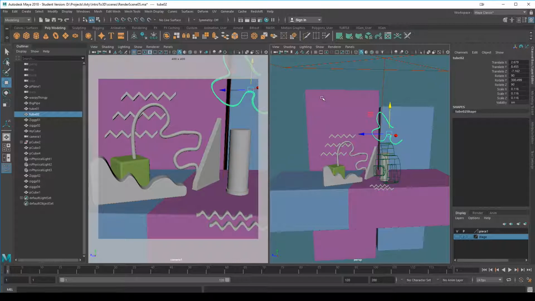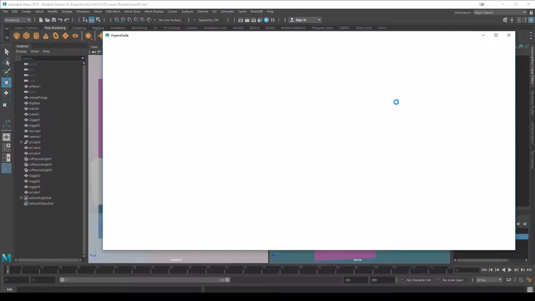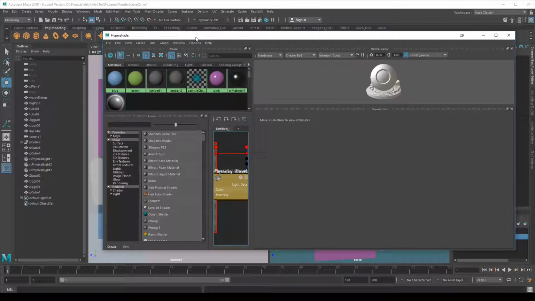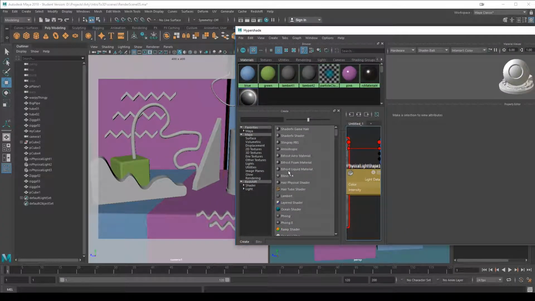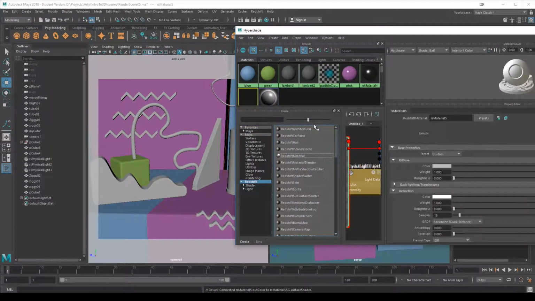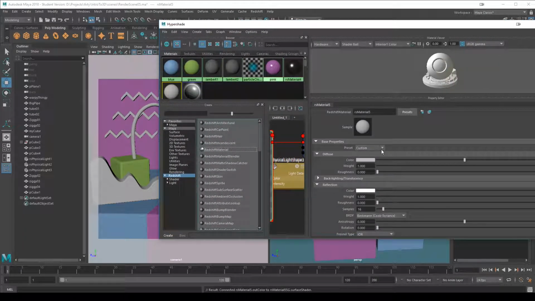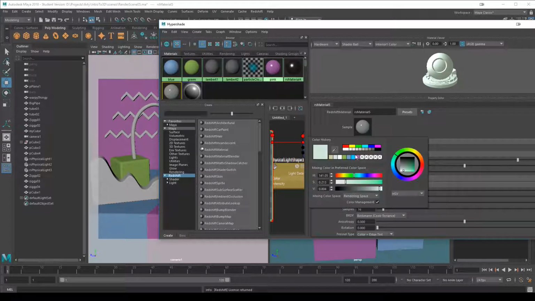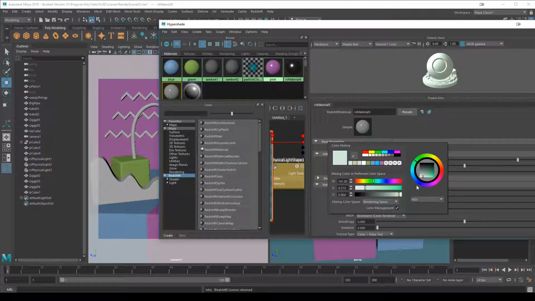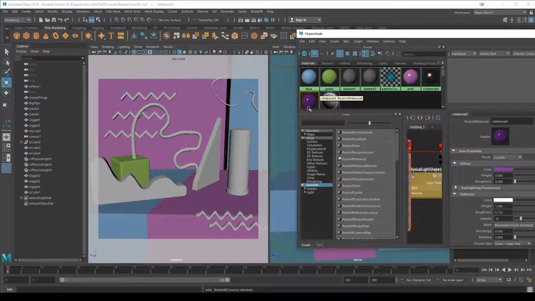Good enough. Let's throw some materials on there. I might make a, let's see, from our custom ones. Let's look at this jade material. I think I'll pick a real strong purple. No. That's better.